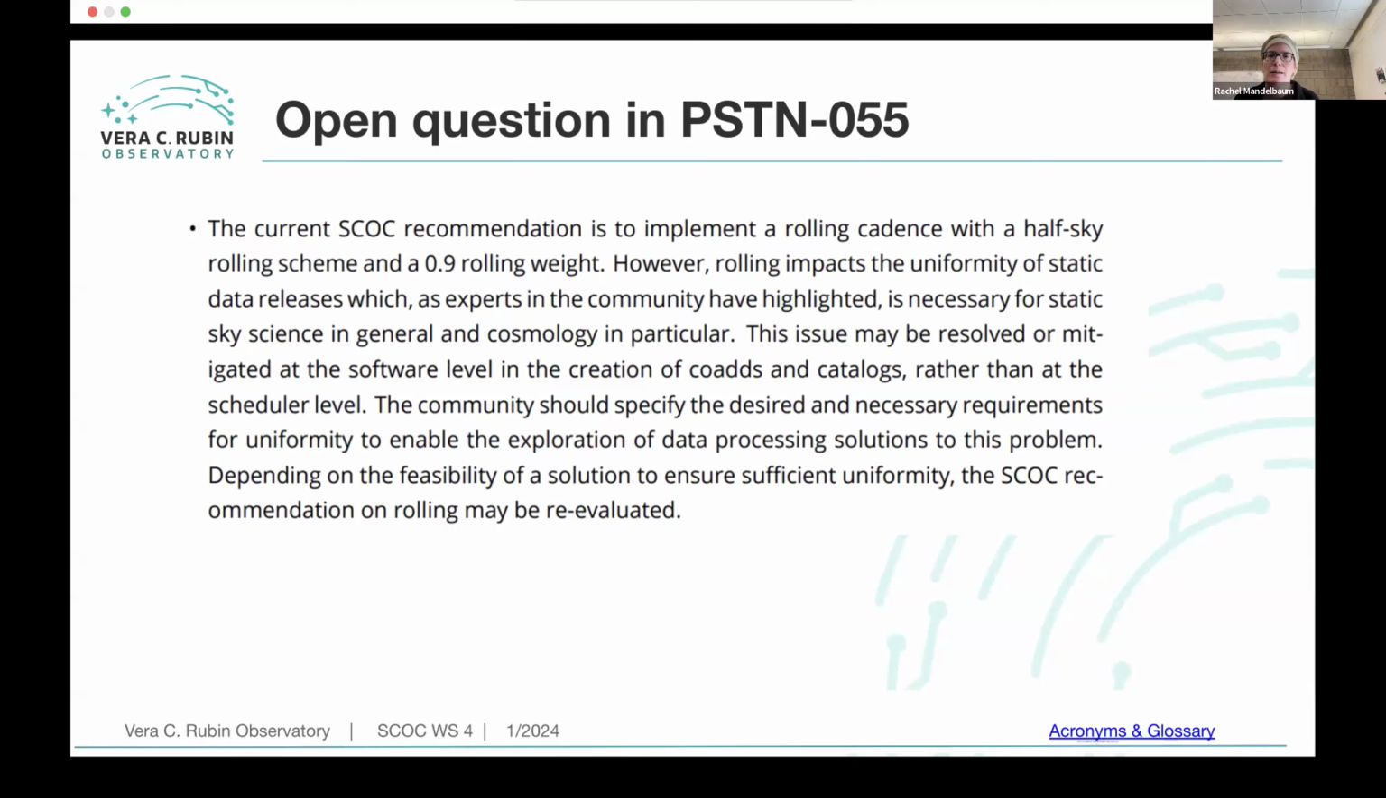But rolling impacts the uniformity of the data releases, which can be an issue for certain non-time domain science cases. Without reading this in detail, the main point was that this needs additional investigation and metrics to quantify that effect, and potentially explorations of alternatives, alternative rolling strategies.